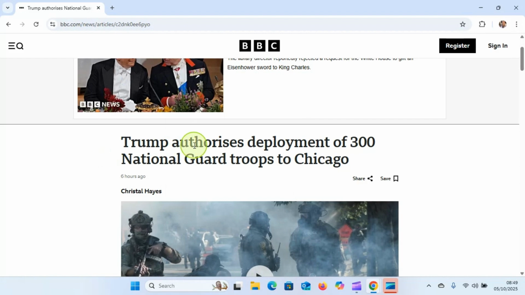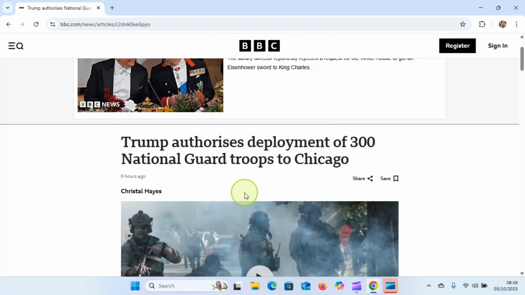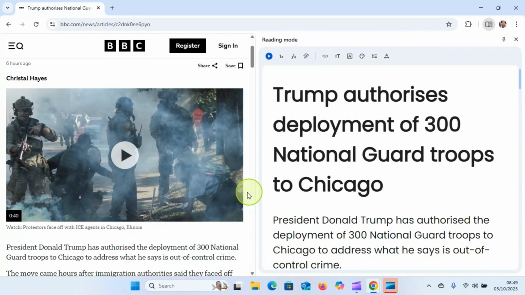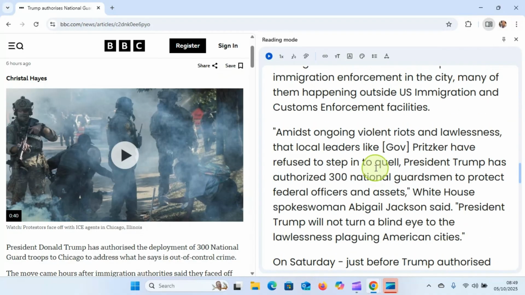So I will take my cursor to a text on the page. Then I will right click. This will provide me with some options. I will select open in reading mode. And this has shown the text here, excluding the pictures.